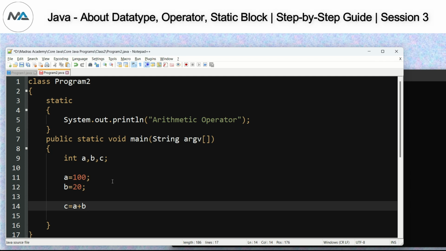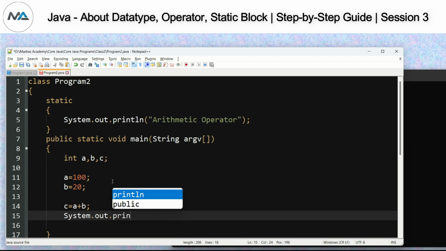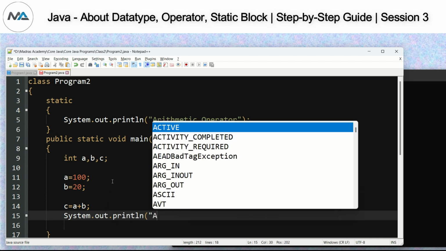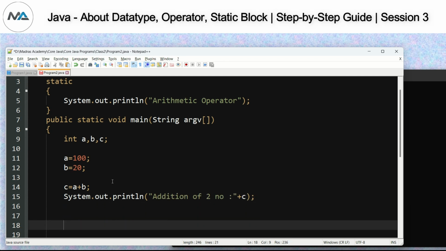So, first is the addition, right? So, we'll write a plus b, System.out.println. Here it is addition. Okay. Addition of two numbers. So, whatever the C value we are getting, that will print.